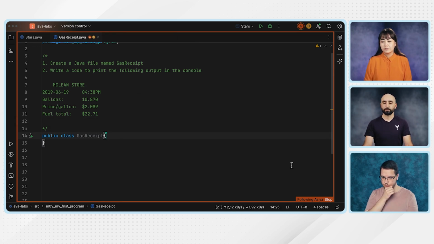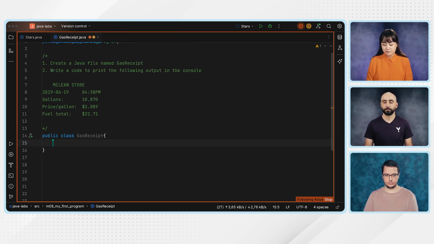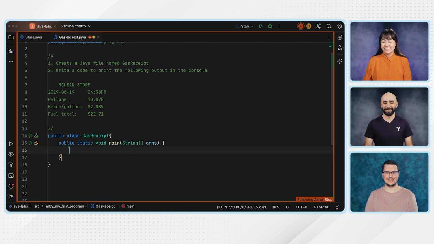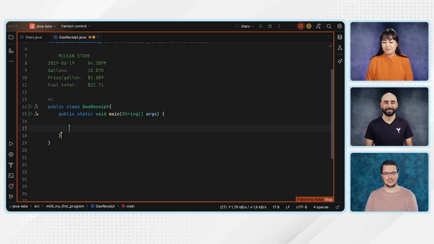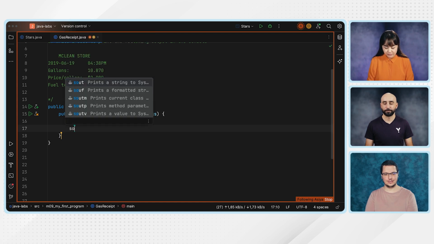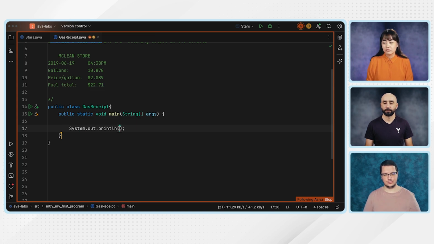So let me start. First of all, my favorite part is writing the main method. Yes, please look at your sticker. Yes, my sticker reminded me. So now I'm gonna print out all the information. Just as Jundula mentioned, we can use the sout shortcut. And I want to print Maclean store.